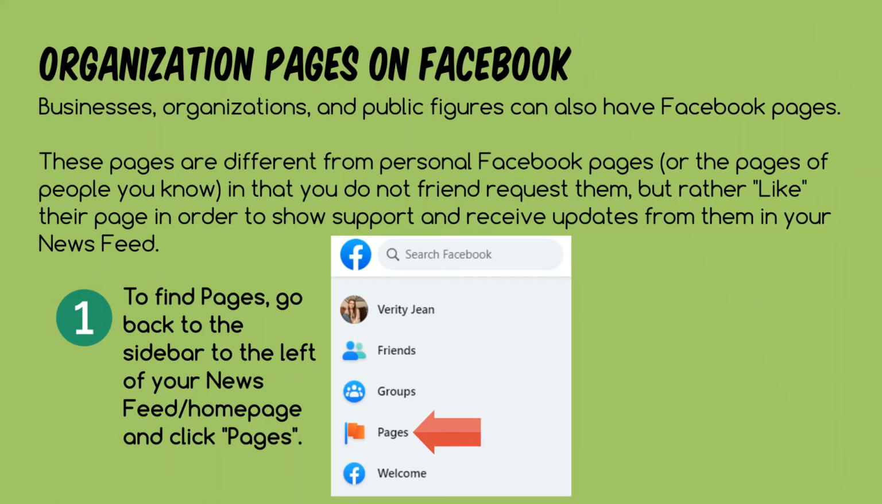So organization pages on Facebook are similar to profile pages, but also different in a lot of ways. Businesses, organizations, and public figures can also have Facebook pages. These pages are different from personal Facebook pages or the pages of people you know, in that you do not friend request them, but rather like or follow their page in order to show support and receive updates from them in your news feed.